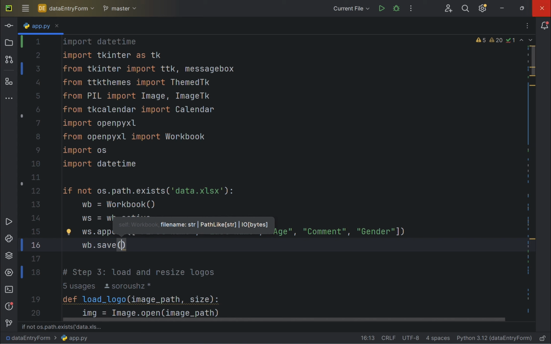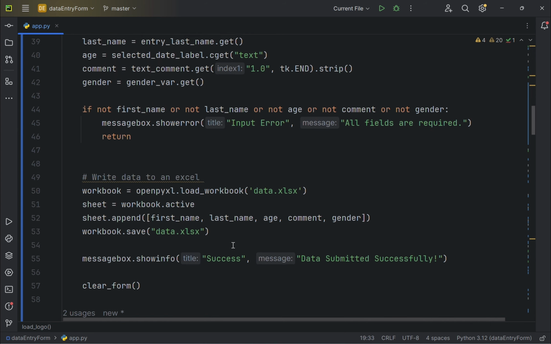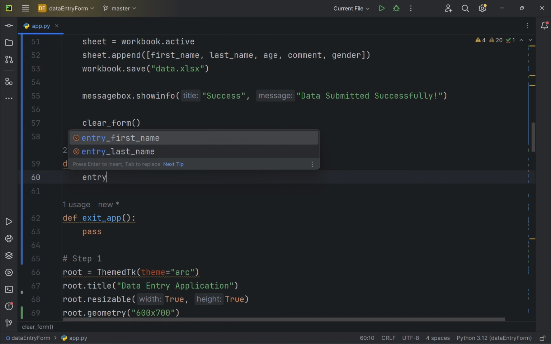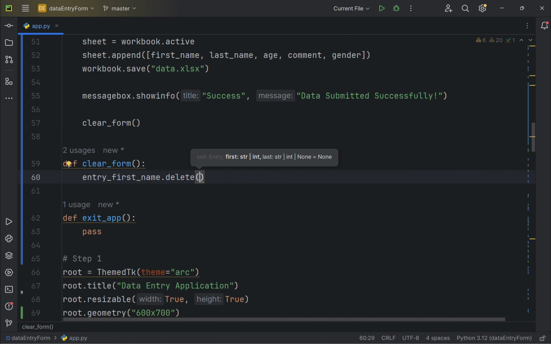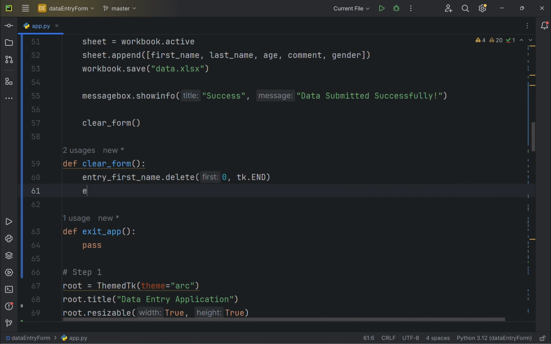We need to save. Excel SX. Yep, we are good now. Let's go down. We're gonna define here our clear form method. So this is used to clear all the entries, so all the forms. So we need to go one by one and delete any entry that exists in those widgets.